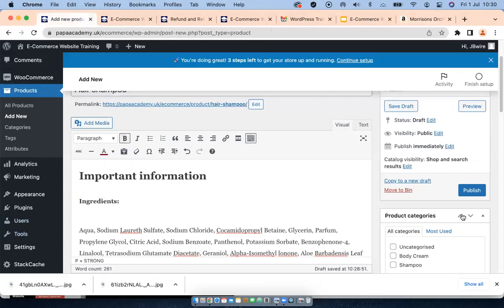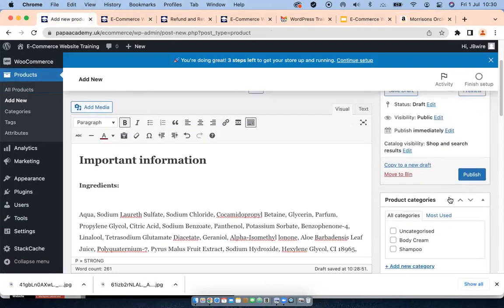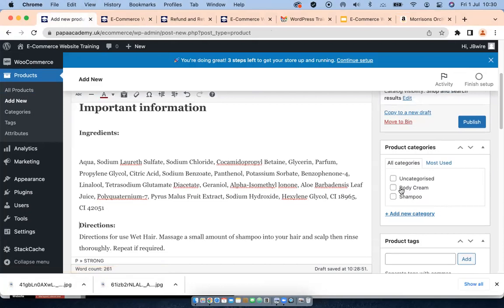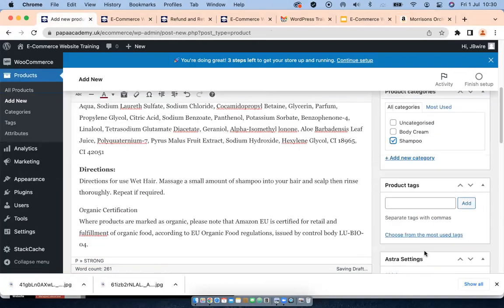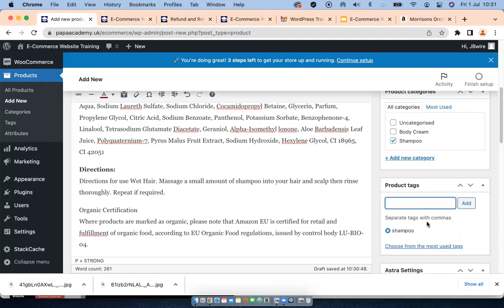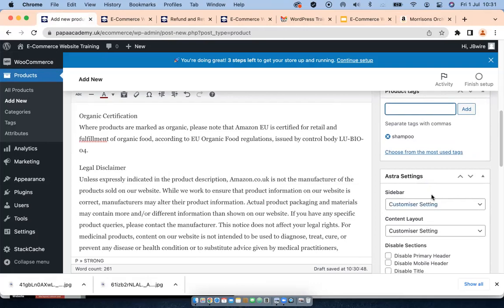So if I come to this side, in which category would this be? It's a shampoo, so it's going to be in the shampoo category. And do I want any product tags? These will help customers search in your store when they are looking for products. If you have many products, they can use keywords to look for products.